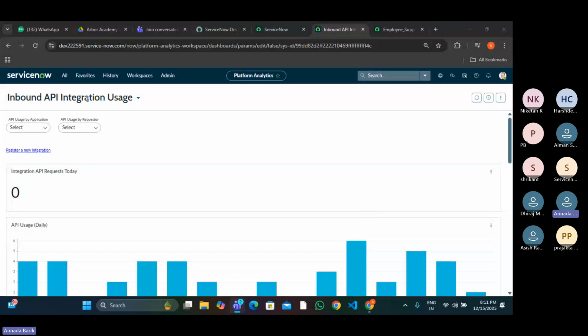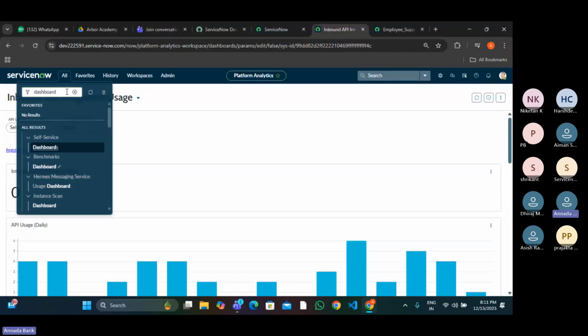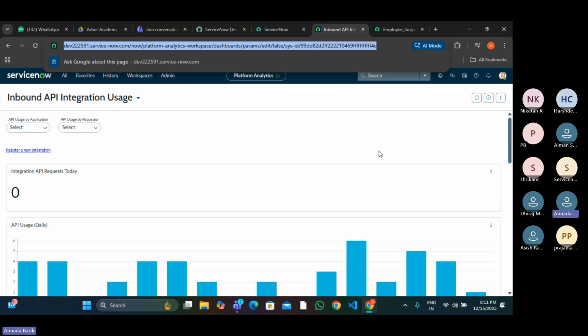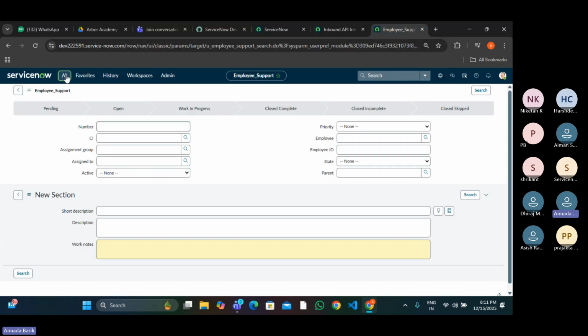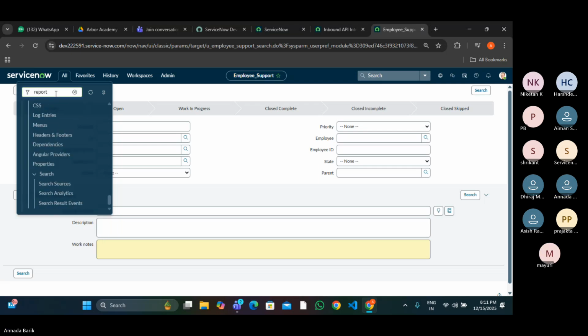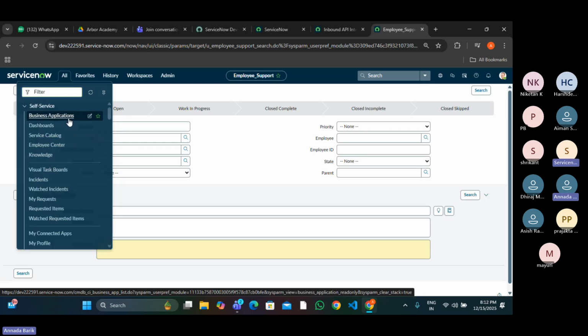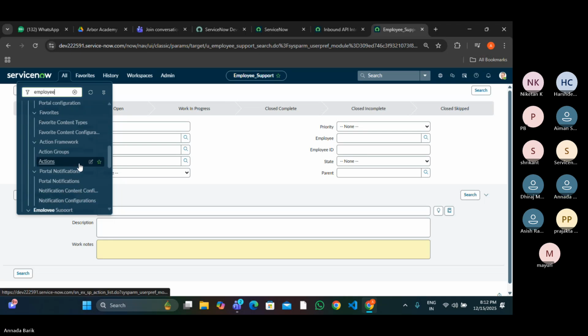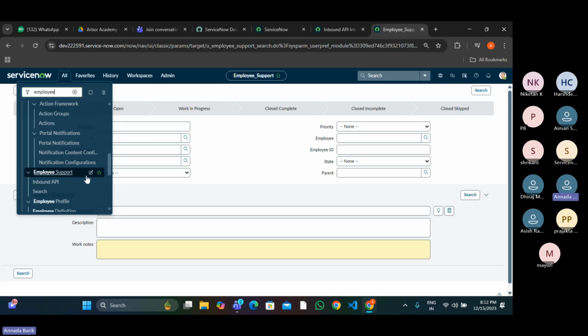It is visible. Yes. Salih, you can continue from here. So this is inbound API integration uses. This is a dashboard which shows some data. I've copied this particular URL as it is. Then I went to module, application menu, Employee Support. So for us, it is Employee Support. Yeah, this one, Employee Support.